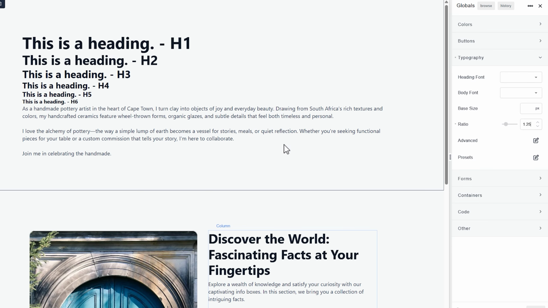So instead of having to go and change your headings all over your site individually every time, you just use the ratio to determine those values in one go, and your site will adjust accordingly.